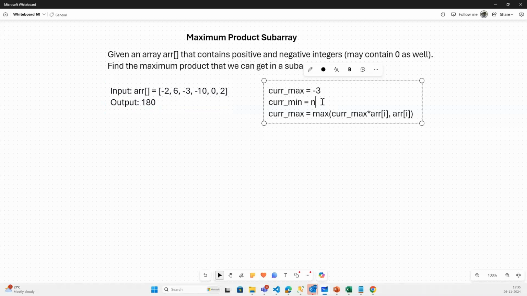Why? Because I am now going to take the minimum of the current minimum till the previous element into the current element itself, and the current element. So I'm going to keep checking whichever is minimum between these two, and that is what I'm going to assign to the current min at every index. So at this index, I got the maximum as 6 and the minimum was -12. So current minimum will become -12 at this index.